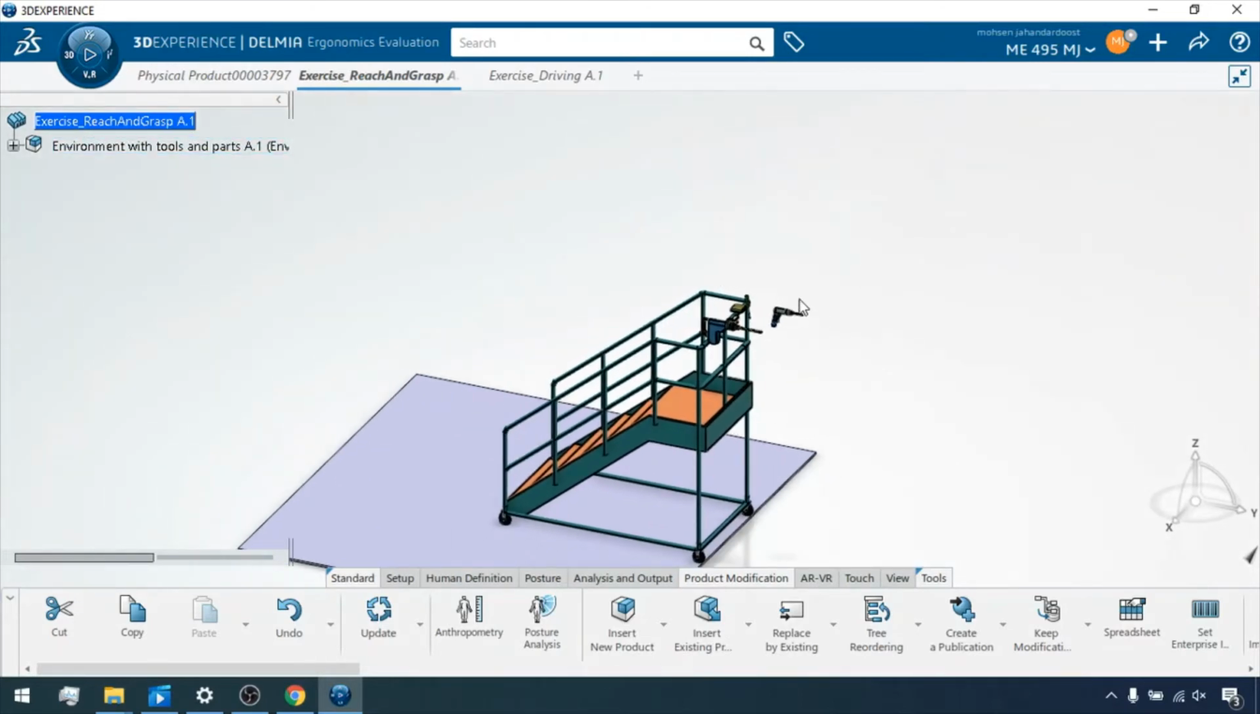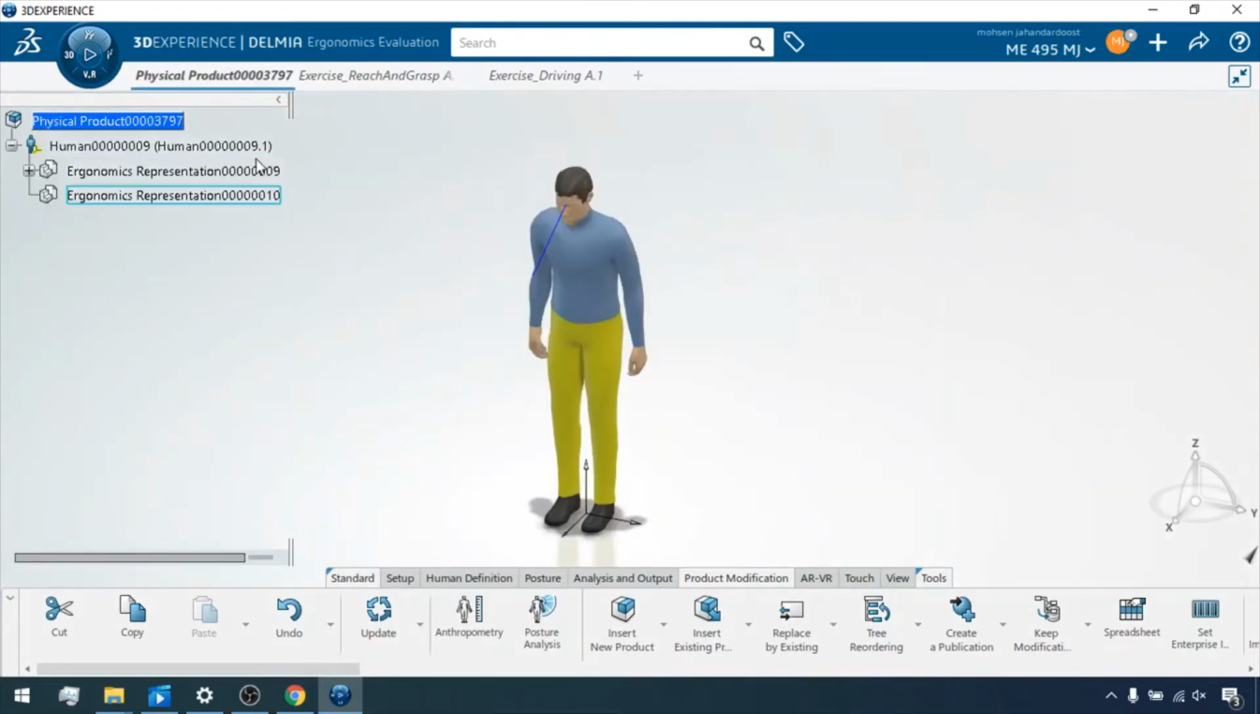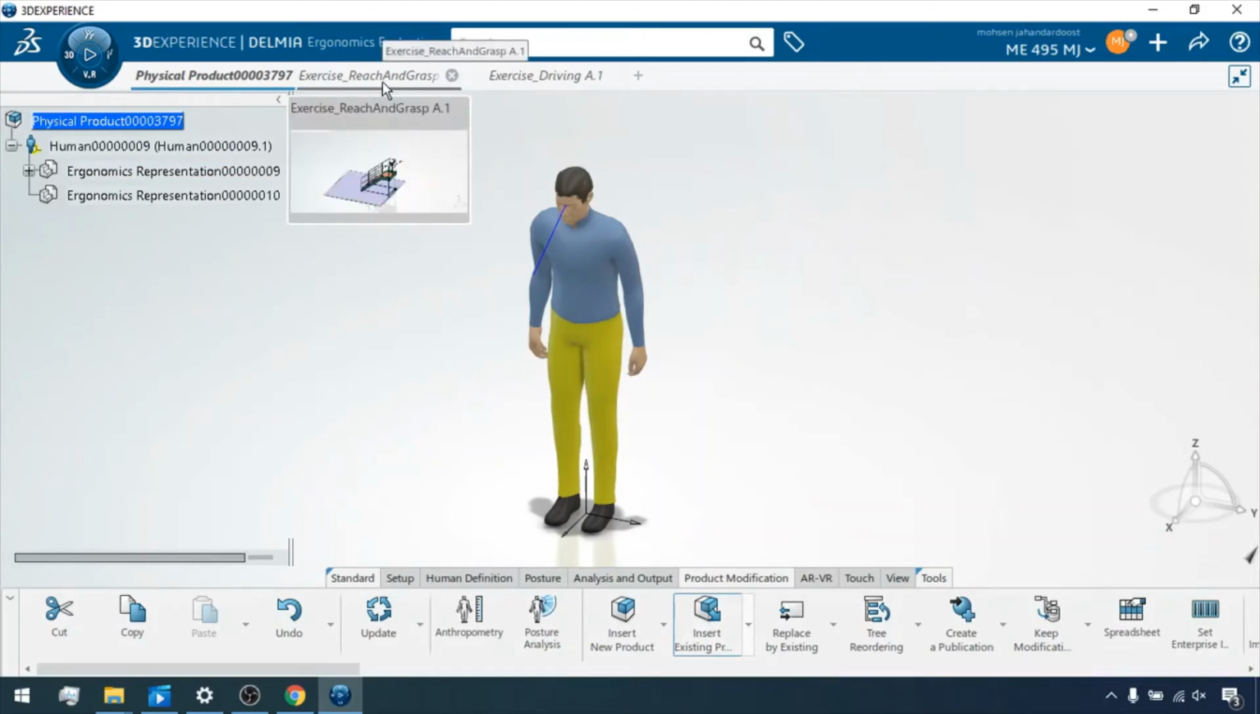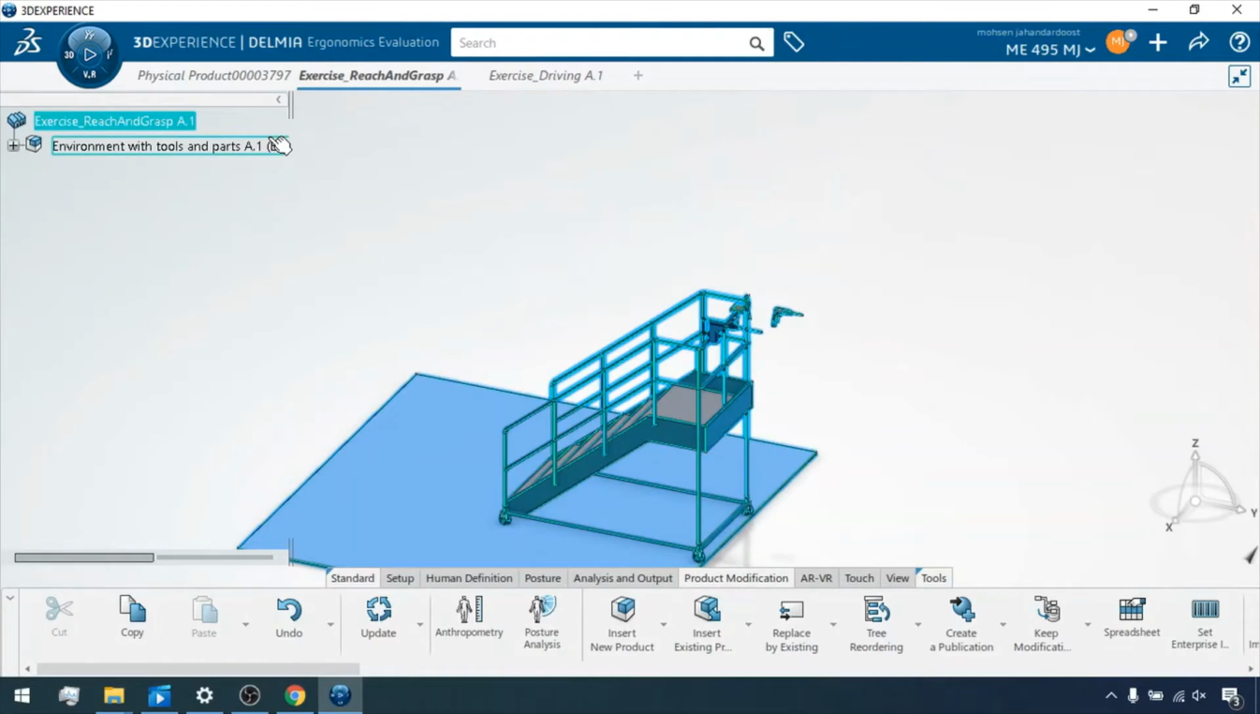So these are some of the objects, and I want to add them to my human ergonomic evaluation and use them with my mannequin. So I just select the existing part and I select my part.